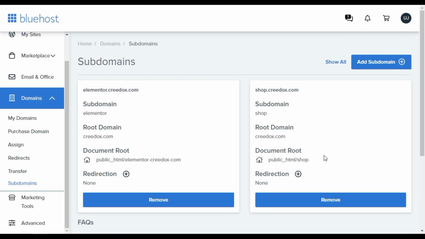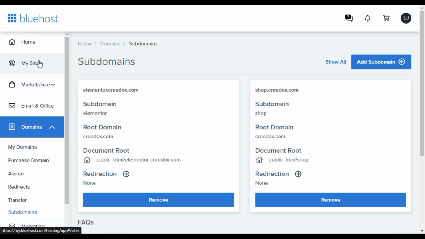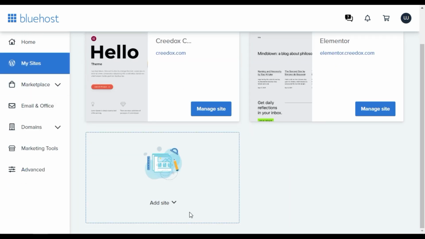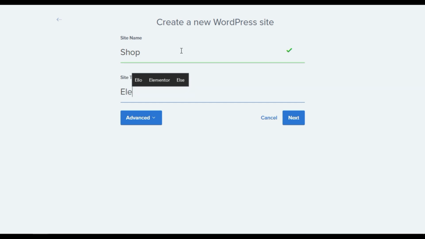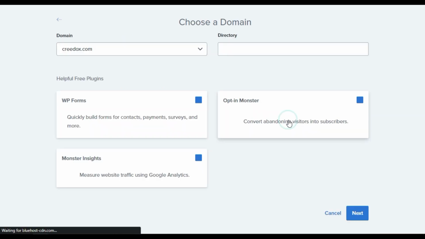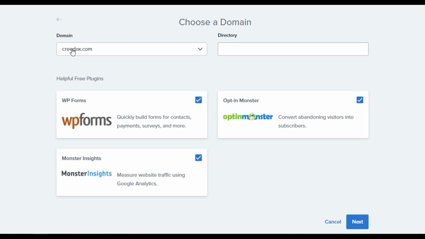To add and install WordPress on it, you have to go back to your my sites. Here you have to add a new site, so I will click here and then click on create new site. Here first of all you have to add your name. I will add shop, and for the tagline I will type Elementor shop. Now I will click on next. Here you have to choose a domain. I will select this domain, shop.creatux.com, and here you have to select a directory, but I will leave it blank and just click on next.